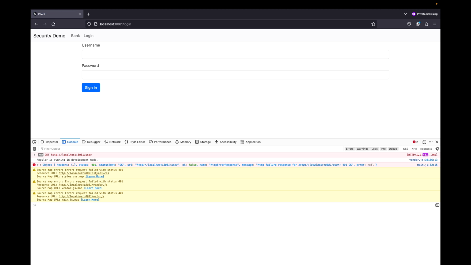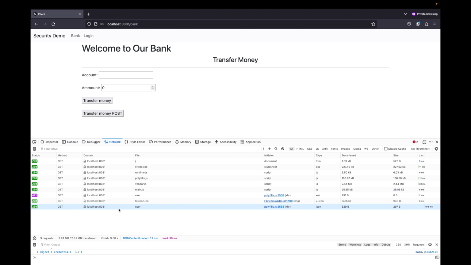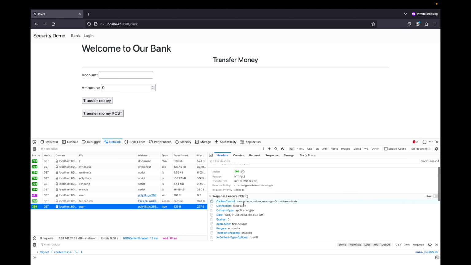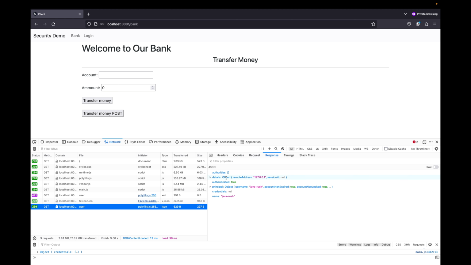Let's go here. Now since we are not logged in, we are redirected to login page. Let's put username, password, click on sign in. Okay, you can see in the network we send the request to user, and this time we sent this in the request header. Authorization, we sent this header, and in the response we got this back, name Jawaras. This is the user, currently authenticated user, and we have been redirected to our bank again.